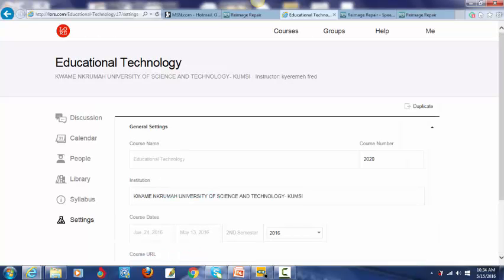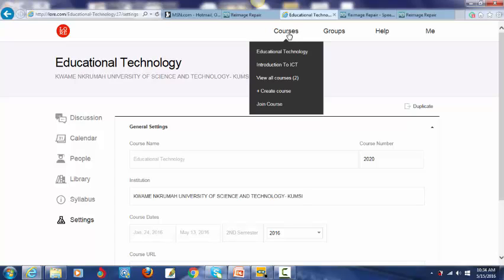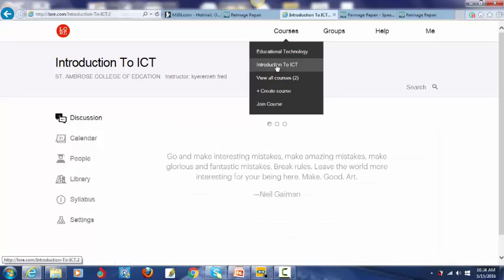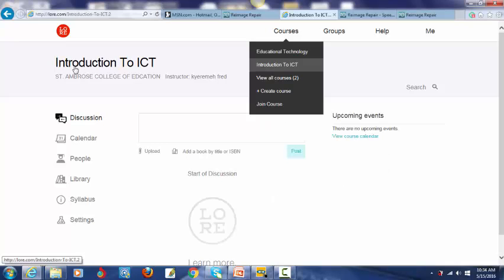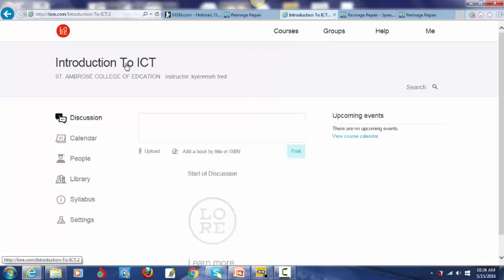Now, we've learned about the tools at the left side of the screen. Now let's learn about the courses. The courses help you to join a given course. For example, if you want to join the Introduction to ICT course, you click on it. This is the Introduction to ICT course for St. Ambrose College of Education, where I really teach, and here too I am the instructor.